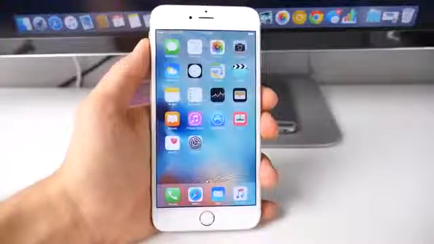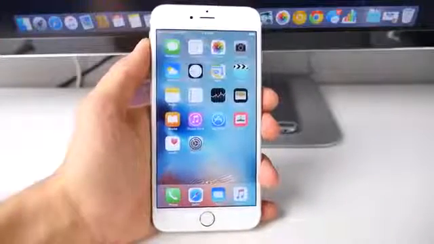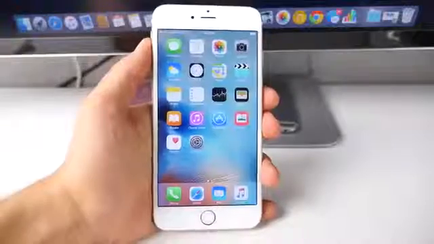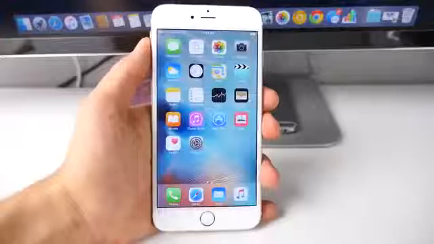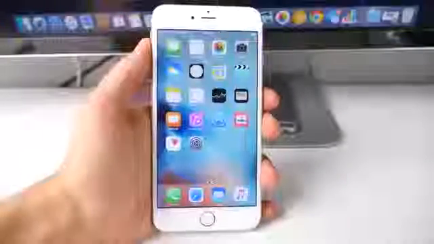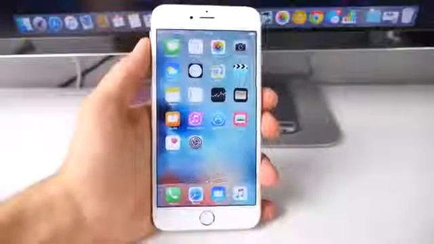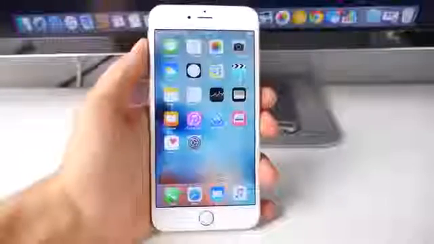So in this video, I'm going to be covering everything that's changed in both of these betas, in the Gold Master and iOS 9.1. And yes, there are differences between them. Not only that, I'm going to answer all of your questions because I know a lot of people right now are very confused. If you're on iOS 9 Beta 5, what do you do? If you're on the public beta, what do you do? How do you install this?